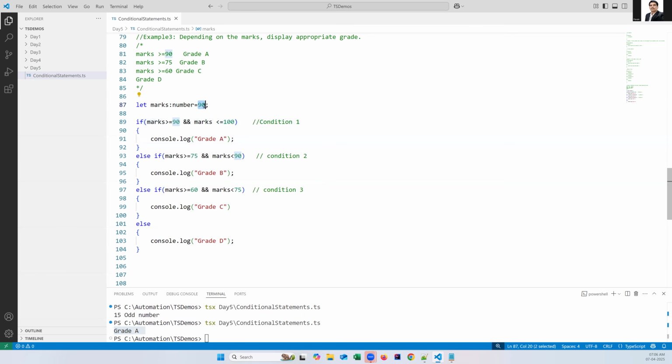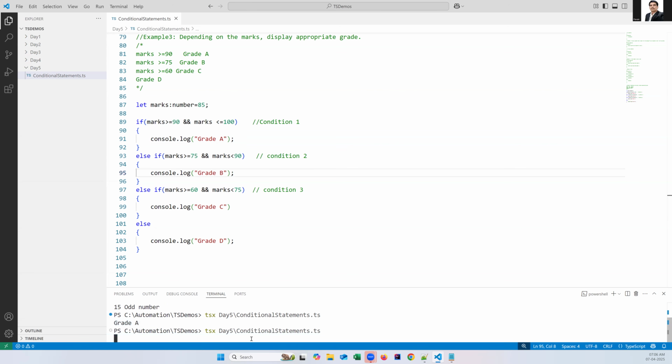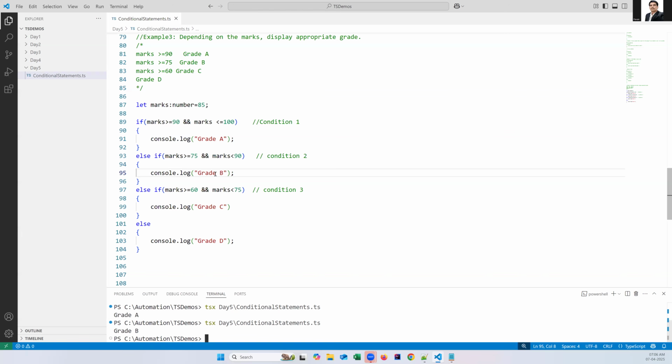Now let's make it 85. Obviously the second condition should match. The first condition is false, the second condition should match 85. It prints grade B. Perfect. Now let us make it 60.